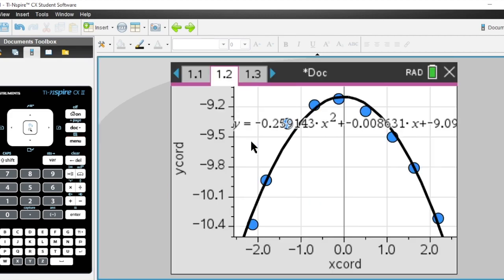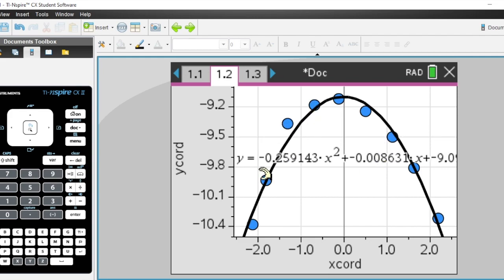So I'll press this, and you can see I have the equation, and this is the equation, which is y is equal to minus 0.26 x square minus 0.089 x minus 9.09. So you can see we got the equation.